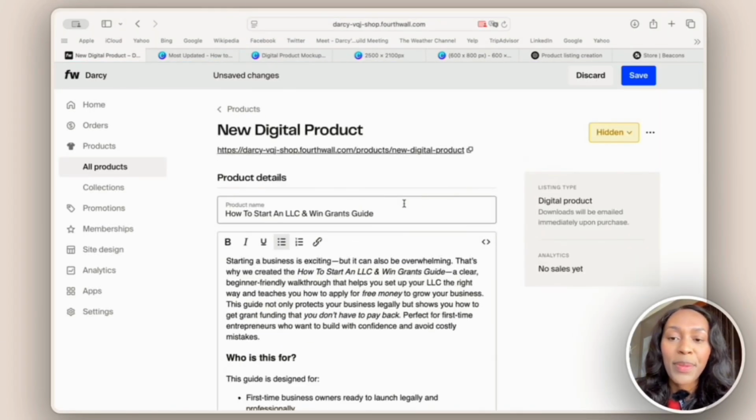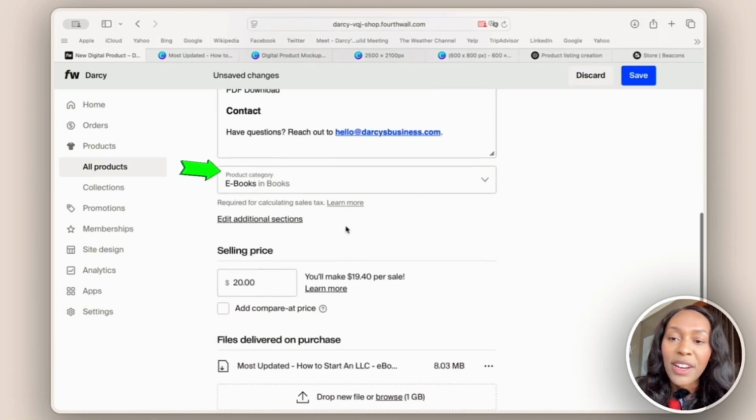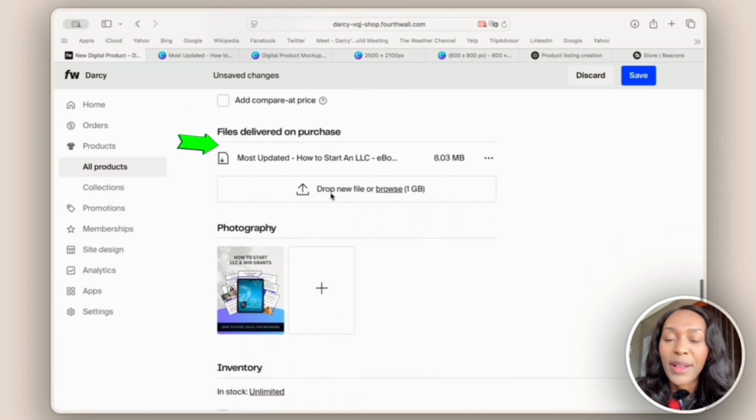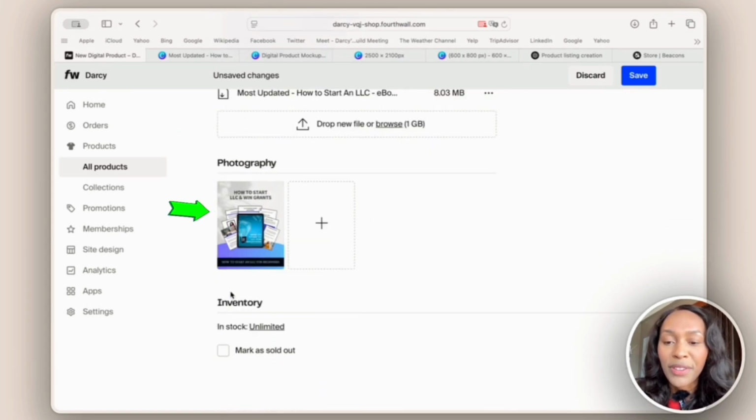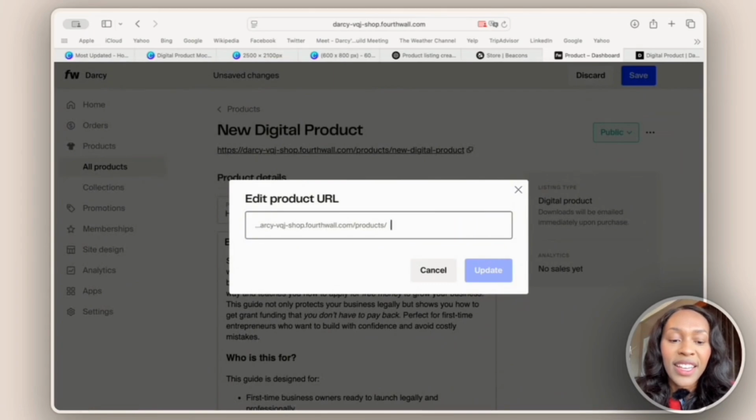And so just to recap, we have the product name, we have the product description, we have the product category listed under ebooks, we have the price set at $20, we have the file uploaded, and we have our product photography. And so when it comes to the inventory of this digital product, we do have it set to unlimited, but feel free to change this. If we want to further customize our product link, we do have that option. So we can go to change URL, and then I can call this how to start LLC and win grants guide, and then we'll update it.